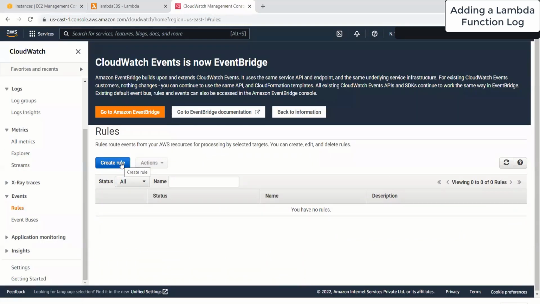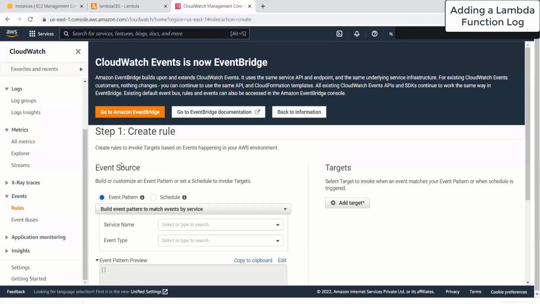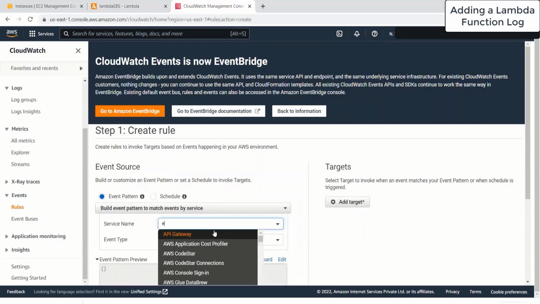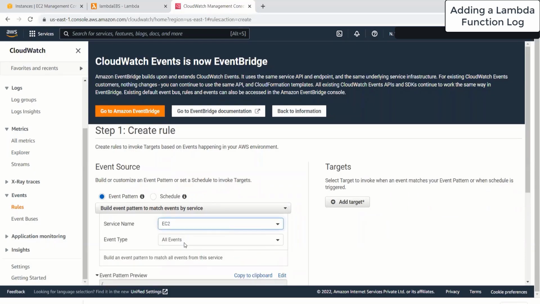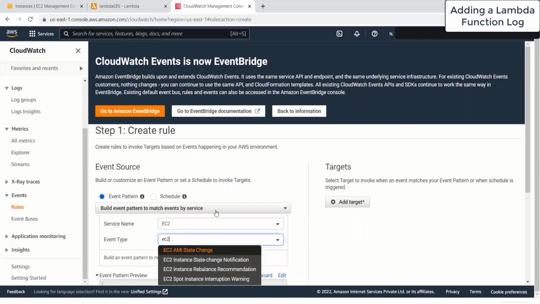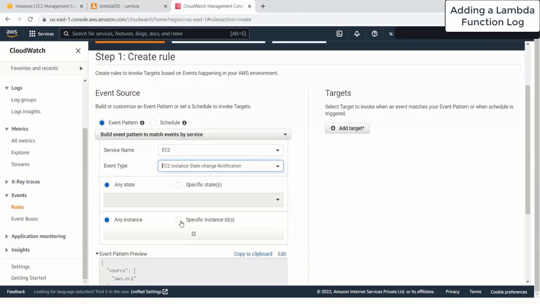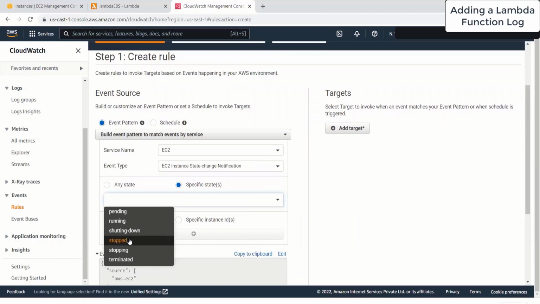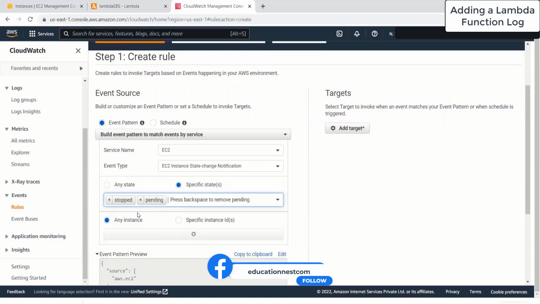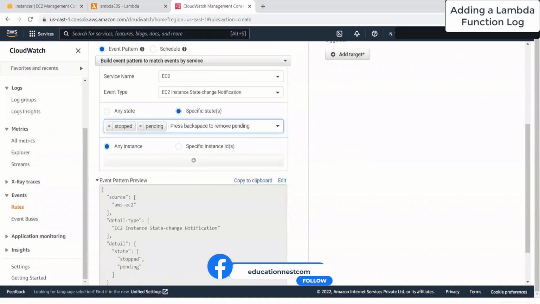In order to create a rule, I'll say create rule, and we can specify the event service name. My event service name, I'll mention as EC2. Event type, I'll say EC2 instance state change notification. I'm going to say specific states, like stopped, and I'm going to select pending. Here I'll keep it for any instance.